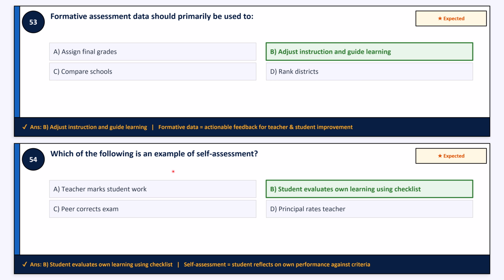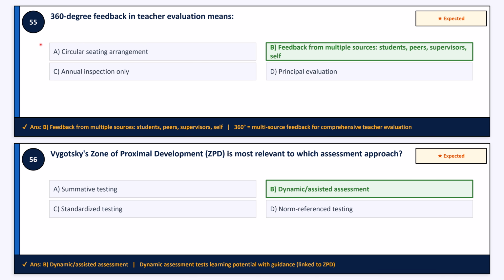54. Which of the following is an example of self-assessment? Option B, a student evaluates their own learning using a checklist. 55. 360-degree feedback in teacher evaluation means, option B, feedback from multiple sources: students, peers, supervisors, and self.